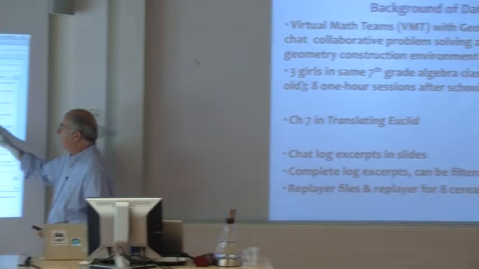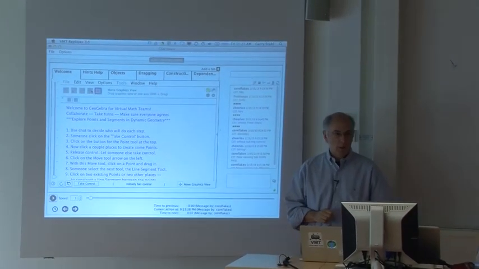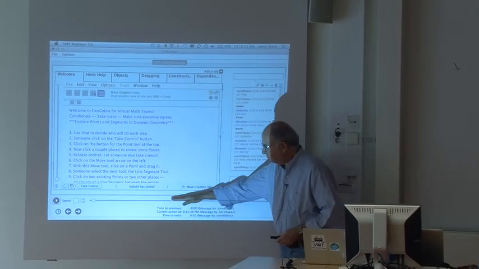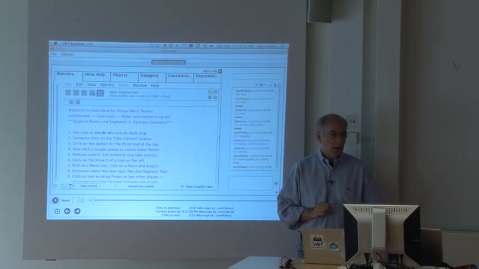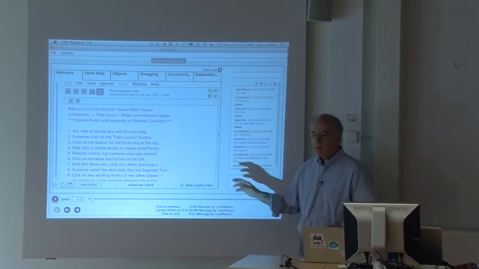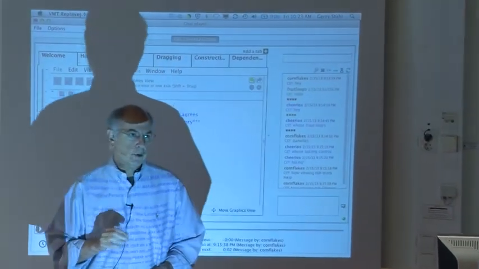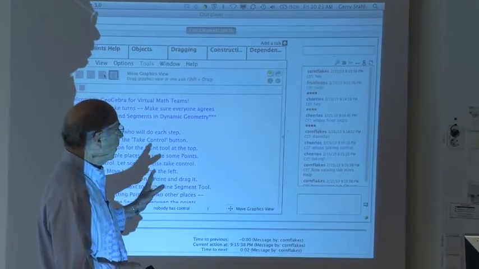This is actually our replayer that replays sessions. And down here are our replayer controls. But from this line upwards is exactly what the students see. So what you see here is exactly what 3 students saw last March or February.